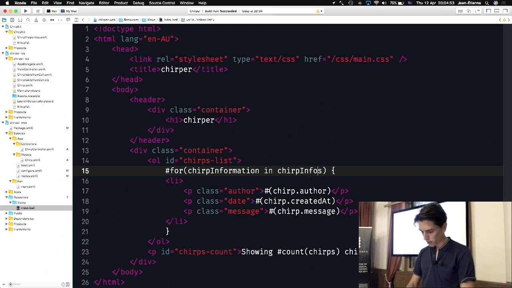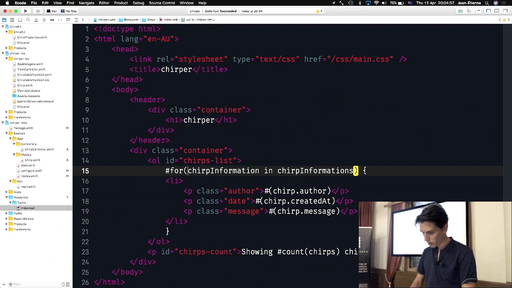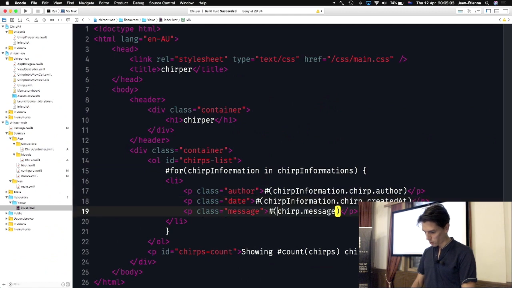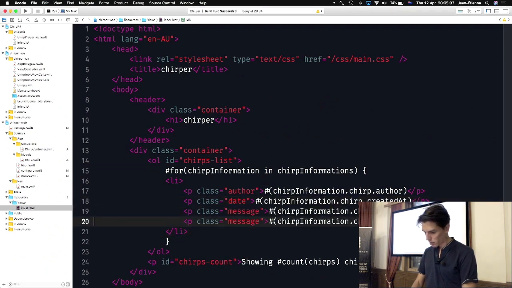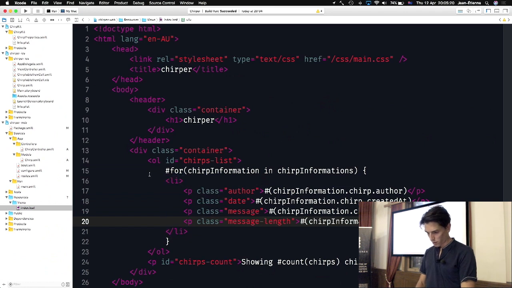Here we are dealing with chirp information, and the chirp is a sub-property of the chirp information. So let's just do this. And we'll just show the message length, which is on chirp information dot message length. And this, if I'm not cursed, should work.